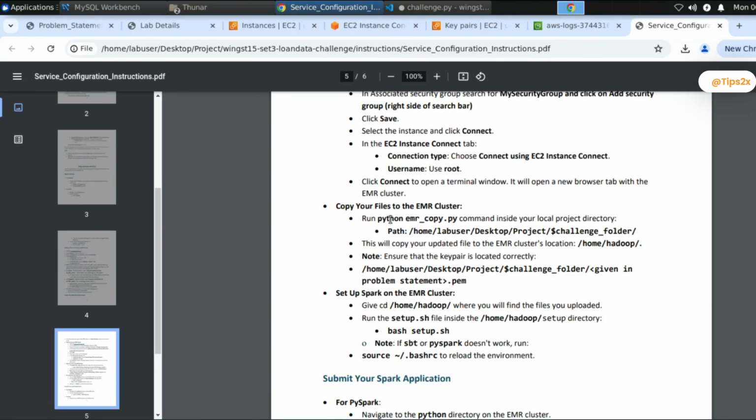Alright, we did all the setups. In the next part, I will show you how to run this file.